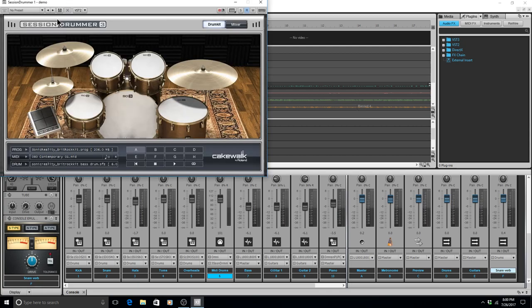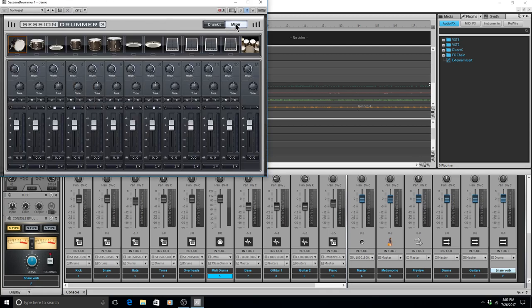Session drummer one is troubleshooting. Session drummer one demo. Now I got session drummer tab one. I'm going to mixer. Kick output. Snare output one. That would be why. One checked. Session drummer one demo. Snare output two. Okay, now it should be working.